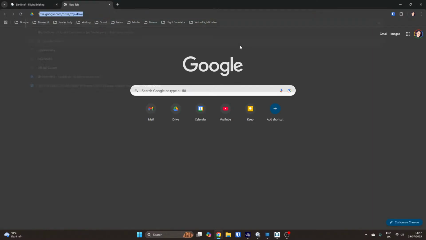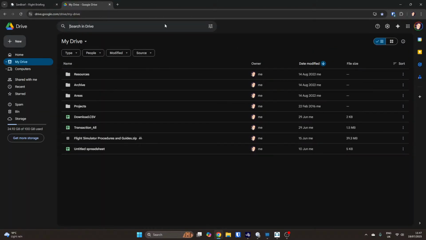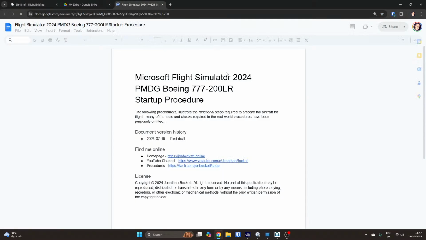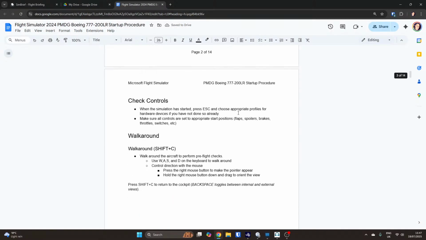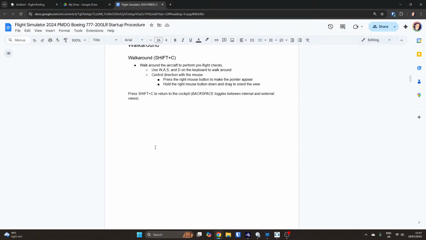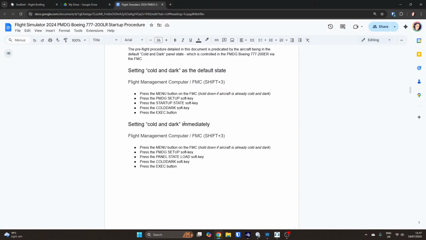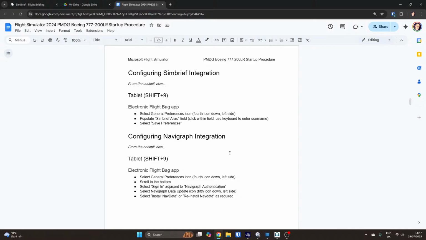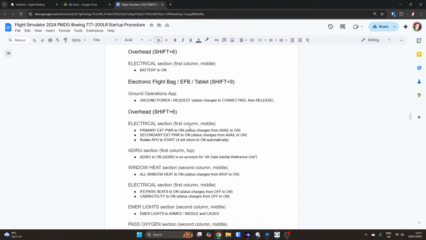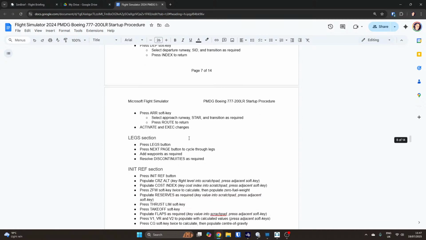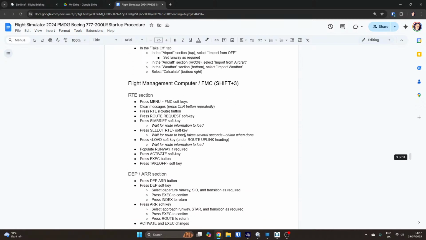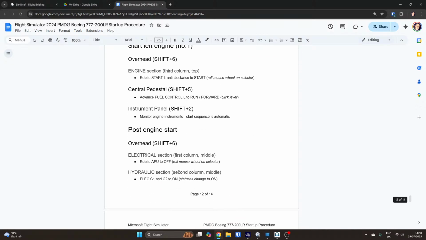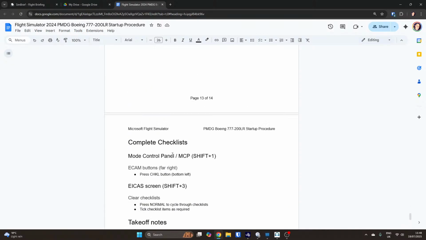I'm going to be using a written procedure of my own design to get the airplane up and running. If I show you it, I'm just verifying it during this flight. So the document goes through how to configure the aircraft cold and dark, because the PMDG aircraft have a very specific way of managing that. How to set up the Simbrief and the Navigraph integration, and then how to get the aeroplane ready for flight, either manually or via Simbrief, and how to walk through setting up everything in the FMC. And so I'm going to be validating that during this flight.